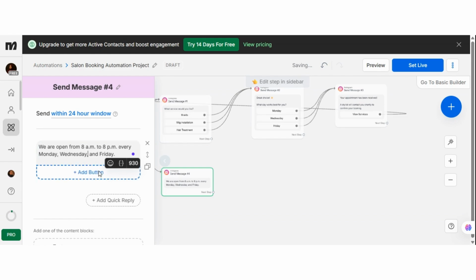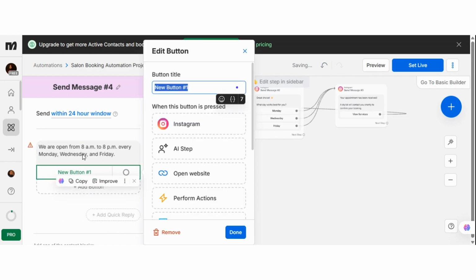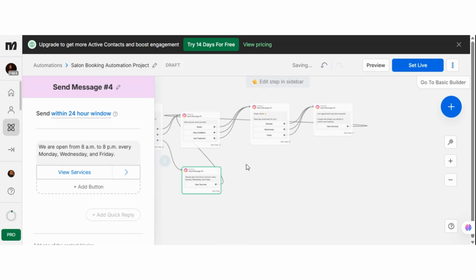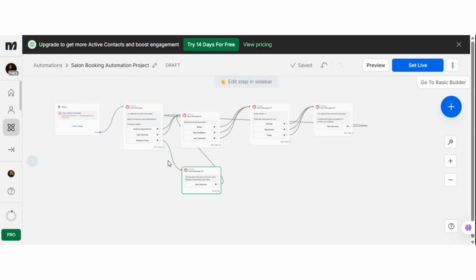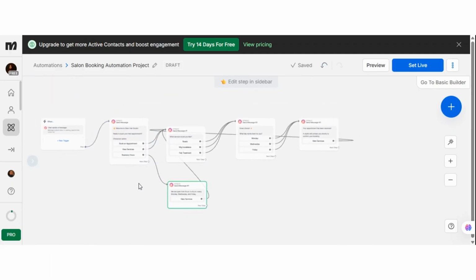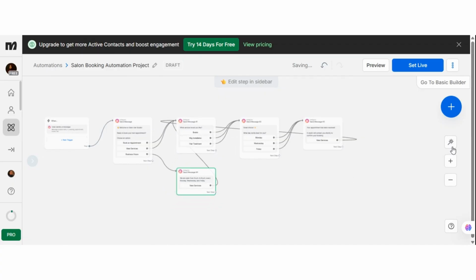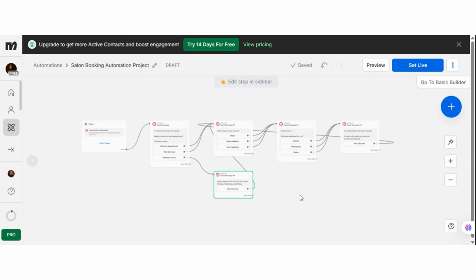Then I'll also add a view services button so that when you check the business hours, you just go directly to book a service. So just like that. So I'm going to use the auto arrange to arrange the steps correctly. So that's the auto arrange, the one that looks like the whisk. Yeah, so that's done.